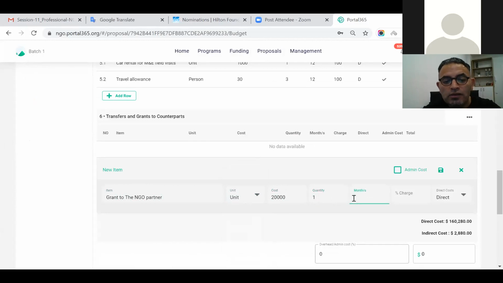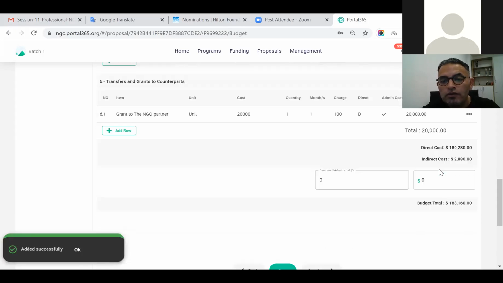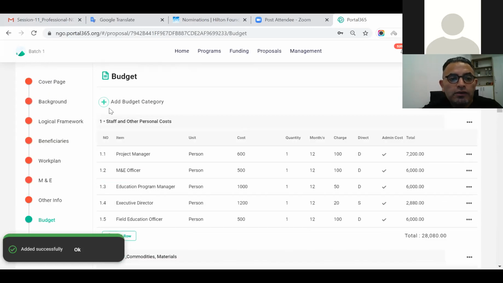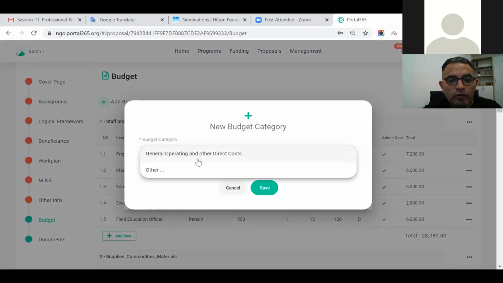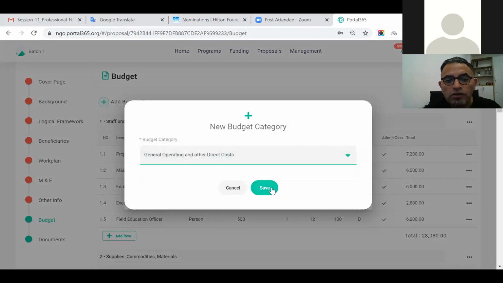Quantity is once. It will be once because this is a total, and the charge will be 100% direct admin costs. So this is $20,000. Okay, let's have the last items. Maybe we will have operation costs.